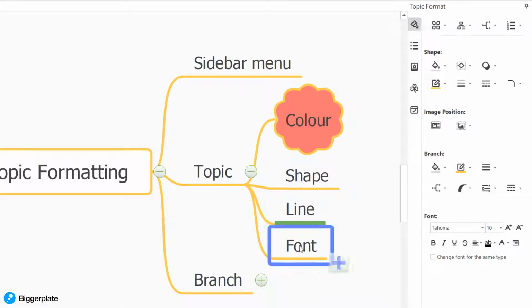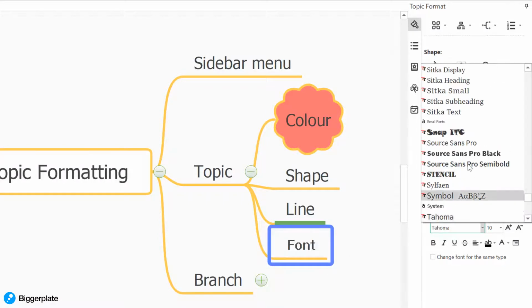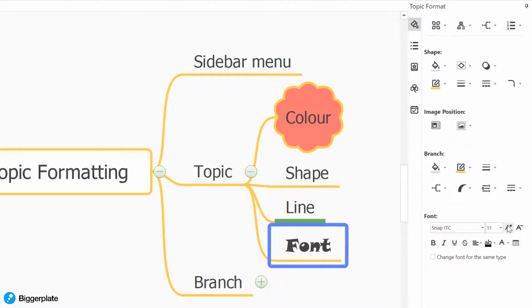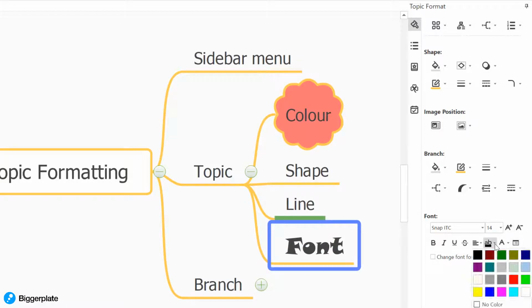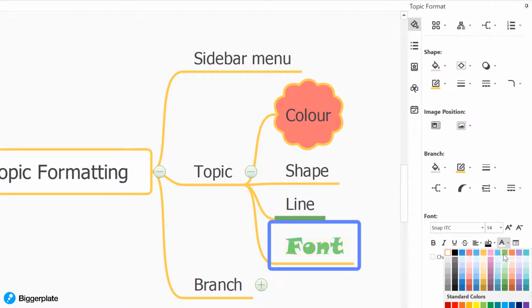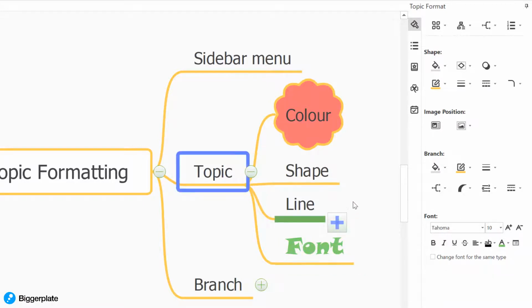When it comes to the text in your topic, of course, you've also got lots of options. You can change the font itself, and you can also play around with the size, the font color, and the fill behind the font. Lots of customization options here in MindMaster. It's one of the most comprehensive topic formatting menus you're going to find in mind mapping software, really enabling you to personalize and brand your content.